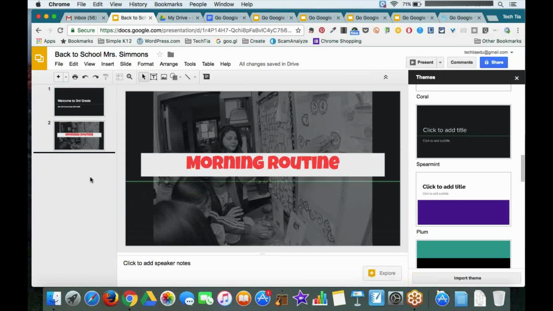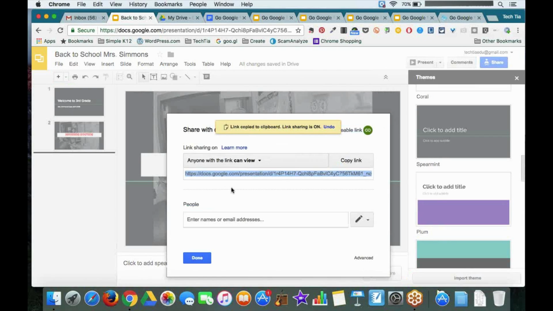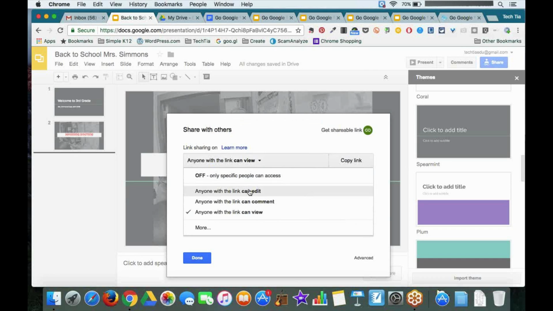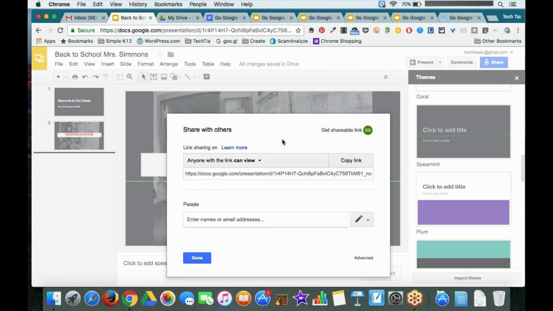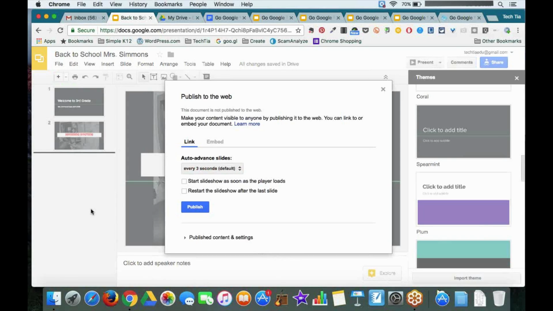Also, if I wanted to publish this so it's nice and finished and I want to give the link to somebody else, I can do one of two things. I can click on share and do get shareable link, and it will give me the option, much like some of the other Google products that you have. So anyone with the link can view, or if I want anyone outside of Google Apps accounts or anyone else that doesn't have a Google Apps for Education account to edit, I can do that. But right now, I just want someone to see it. So I can click on copy link, or I can go to File and Publish to the Web.